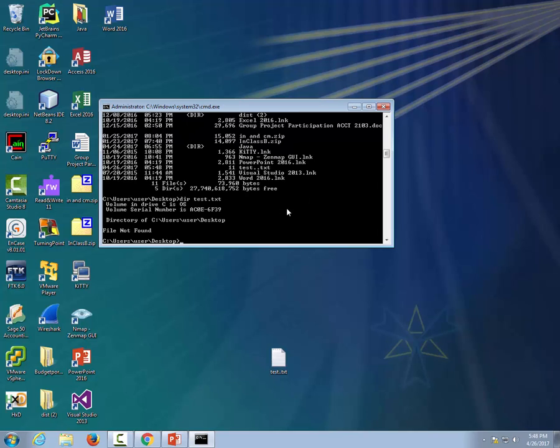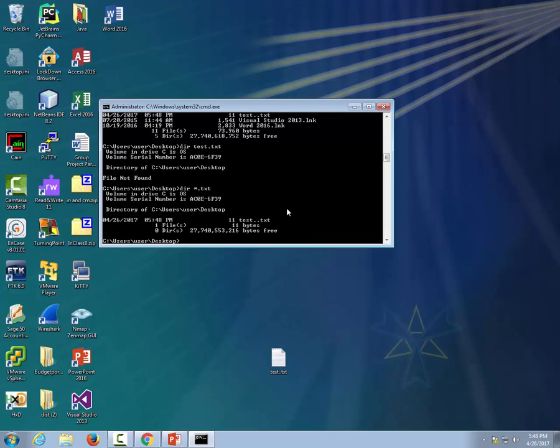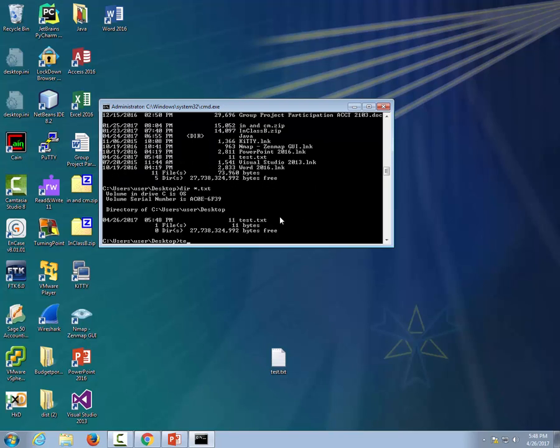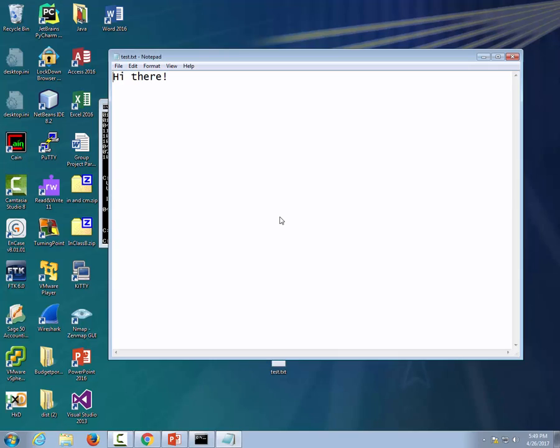Okay, so if I do dir test.txt, I don't find it. dir star.txt. There he is. Why has he got two dots? That's the problem. Alright, now he's got a correct extension. dir star.txt, so I can type test.txt, and that uses the Windows shell, the command processor, to launch Notepad. That's what we want our application to be able to do.